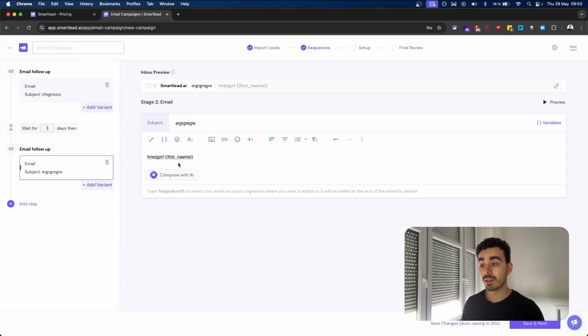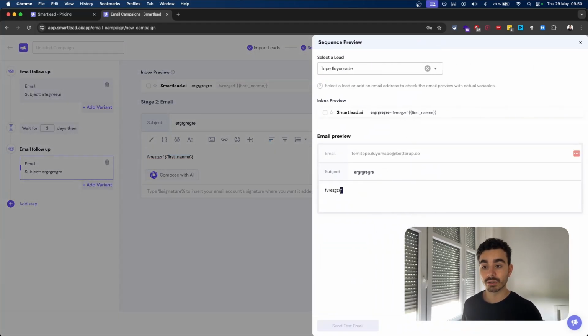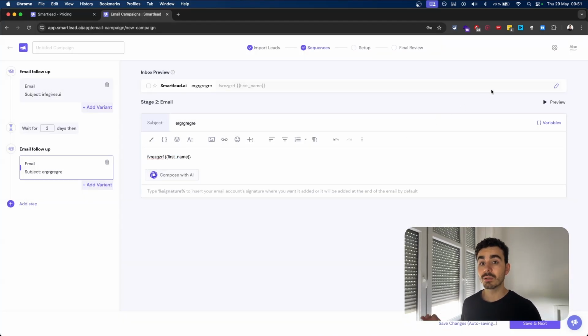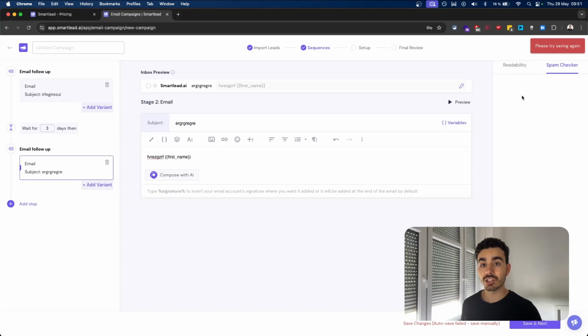For example, if I make a mistake like that, I wrote first name with a mistake in the middle, you click on preview and it won't work. It will be empty here. Also, if you click on ABC here, you can check the readability and the spam checker. You can check if you have some spam words in your copy. So when you're done here, you're going to click on Save and Next.